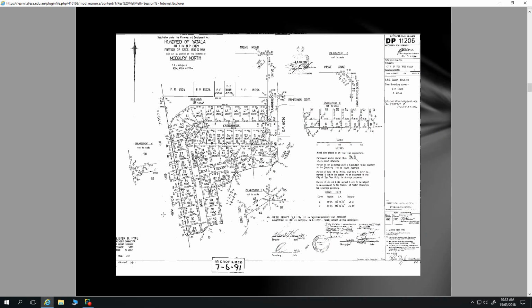This is a larger survey plan image, not typically associated with the title. So this is deposit plan 1011206. That deposit plan is shown up here in the top right hand corner. So that's the broader deposit plan of which, let's say, that previous title is part.